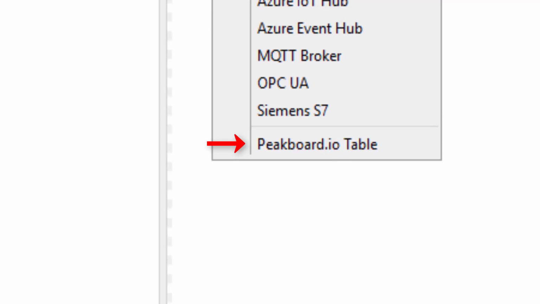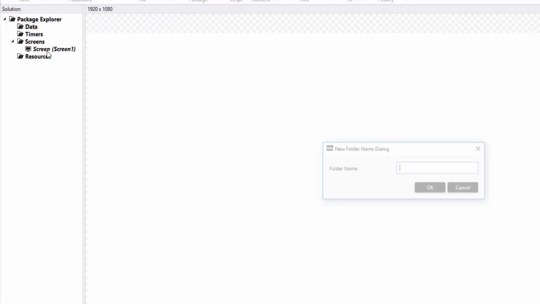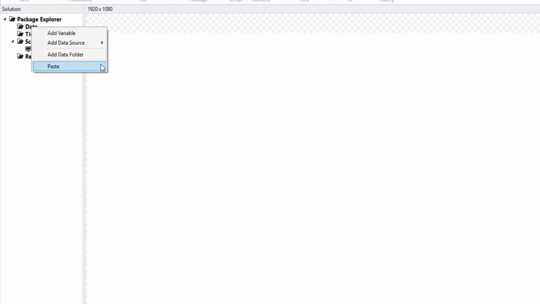In order to organize the data sources, we can also use Add Data folder to create folders in which data sources can then be sorted. Additionally, data sources can be copied and inserted across different visualizations.